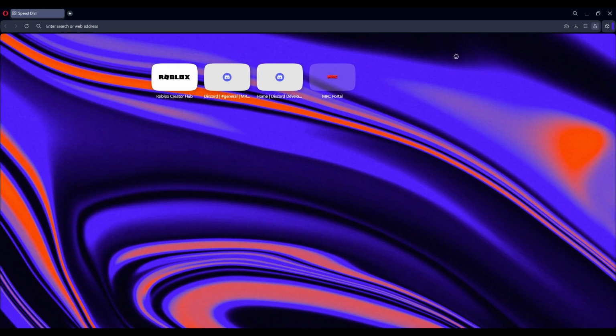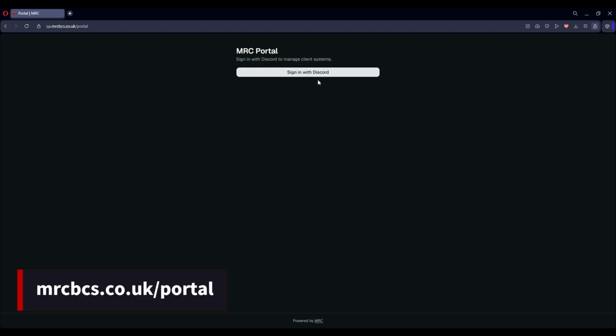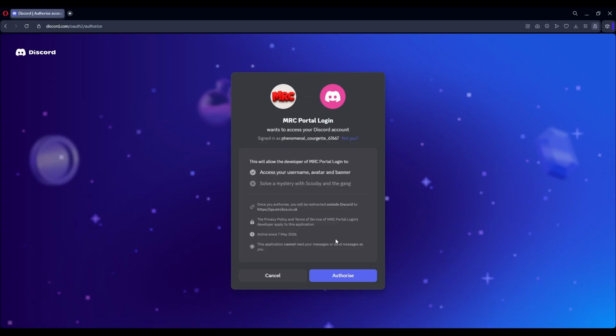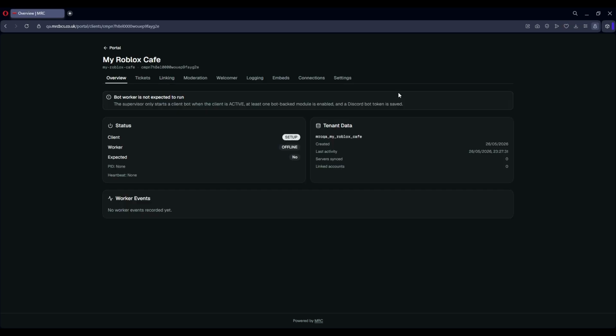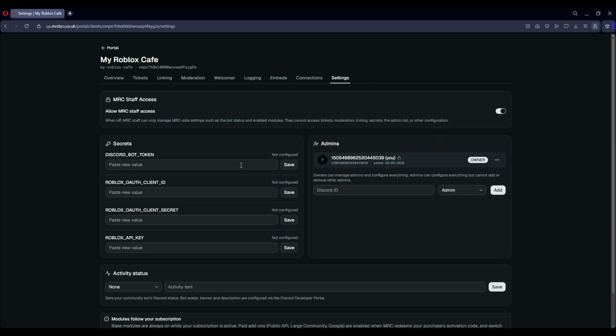So you've just been told by MRC staff that your system has been provisioned and is ready for you to start setting things up. You're going to need to head over to the MRC portal at mrcbcs.co.uk/portal. Once you've signed in to the portal, you should see your community right here. Click on it and come over to settings. This is the first thing we're going to need to do before we can start setting everything else up. We need to fill in each of these 4 secrets.